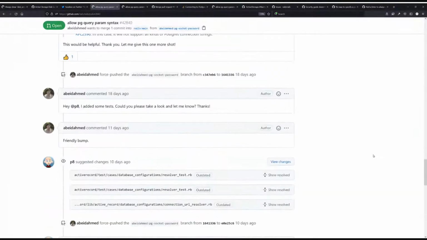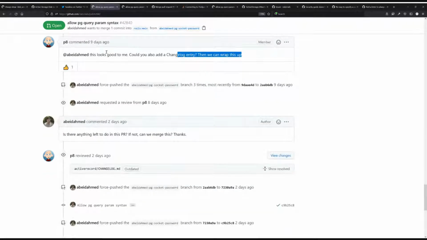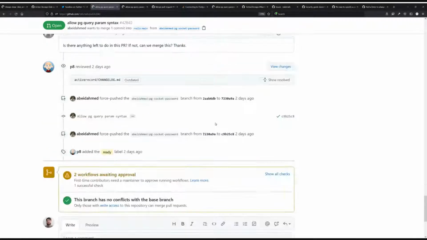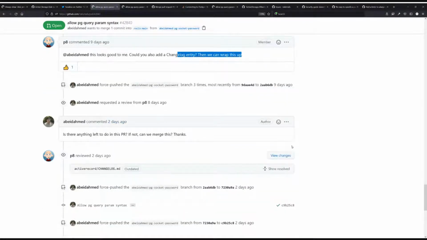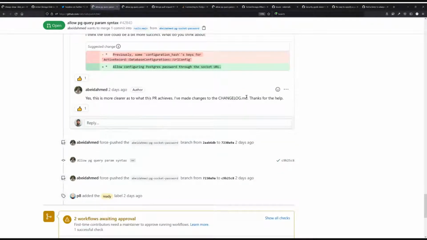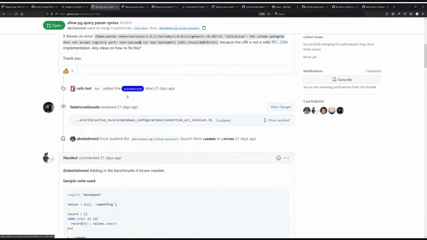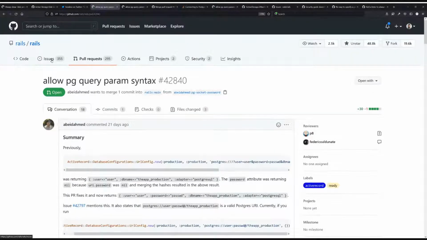Yeah, it might. I don't know. So a person reviewed: this looks good to me. Can you add a change log? This person added a change log. Reconcile review. Is there anything left? And then there was a little comment here. Yeah, I guess it should be ready. They might merge it later. Okay, so let's leave that.